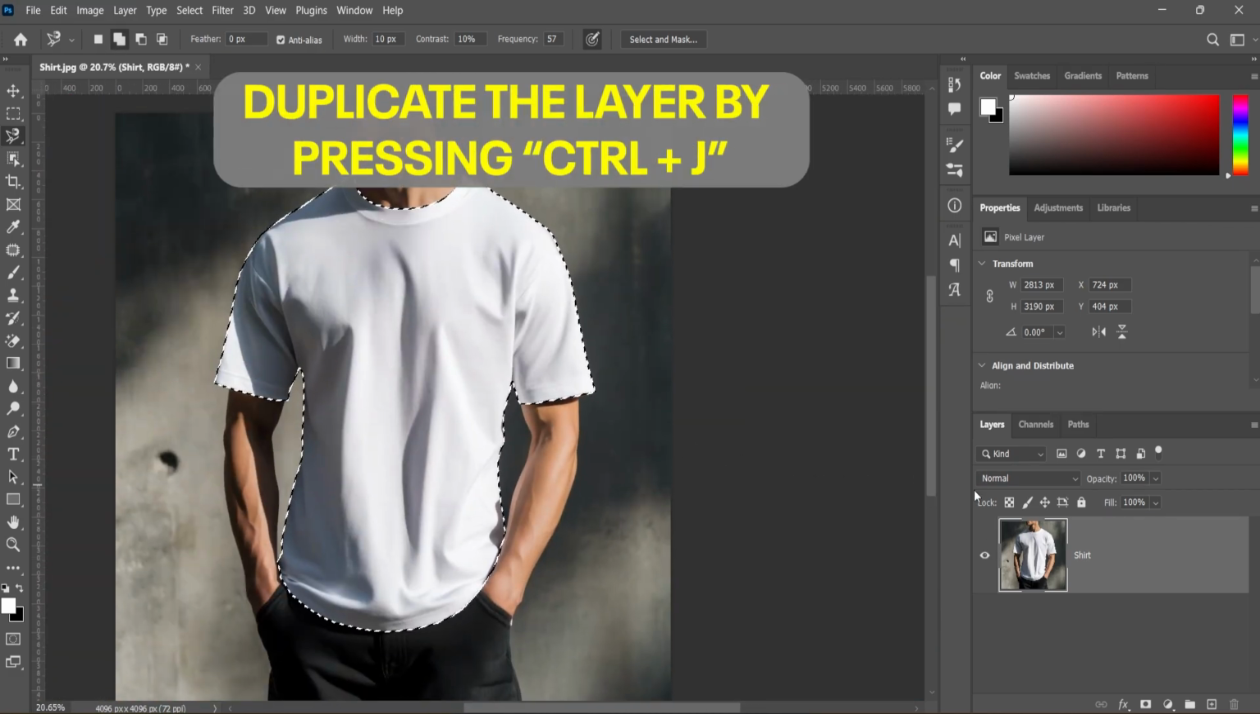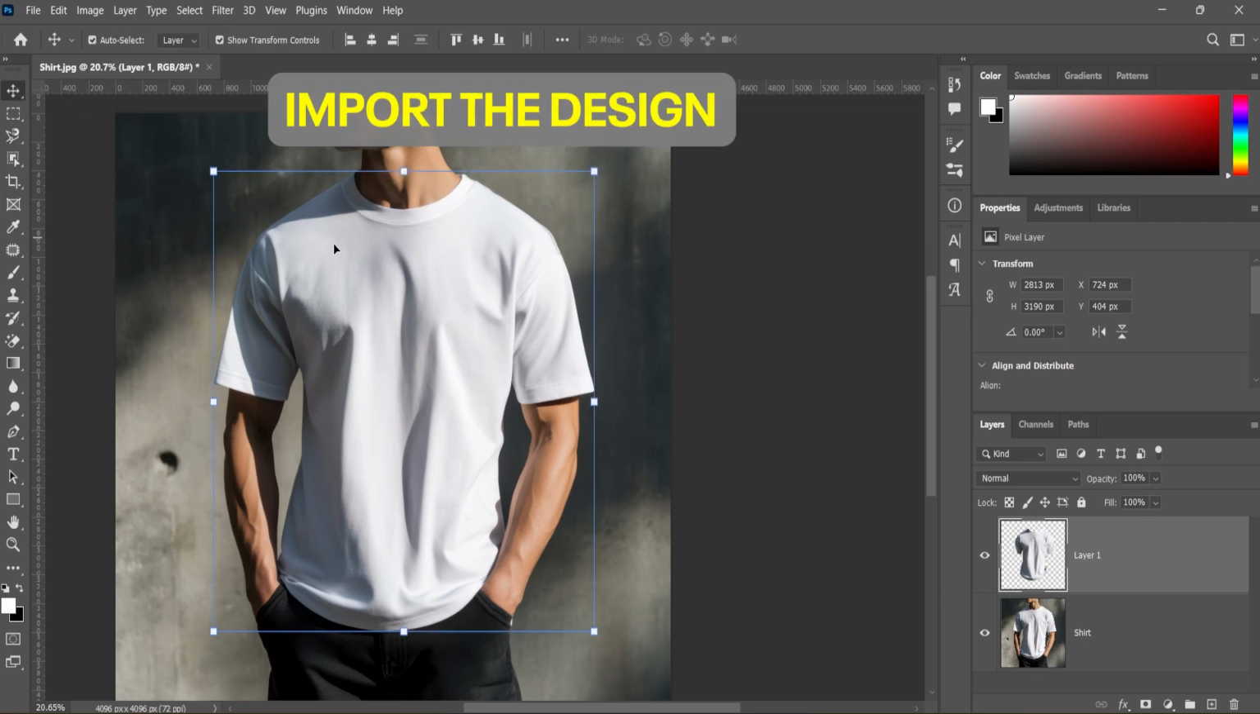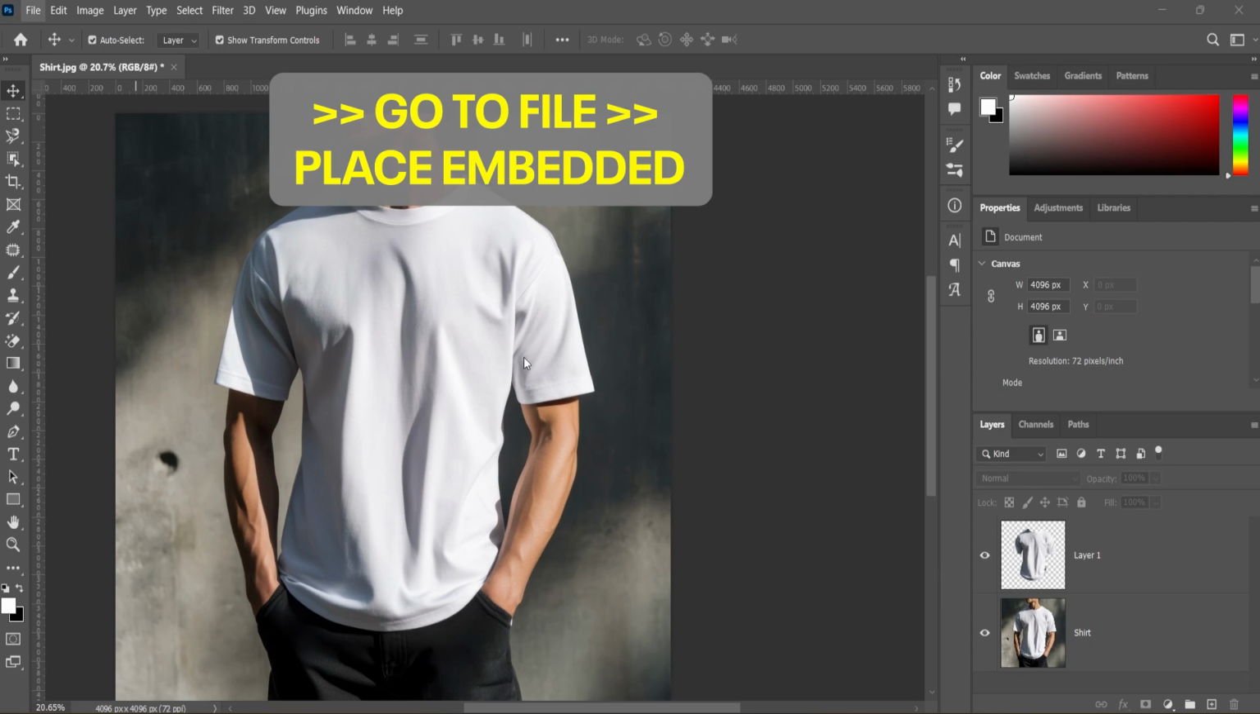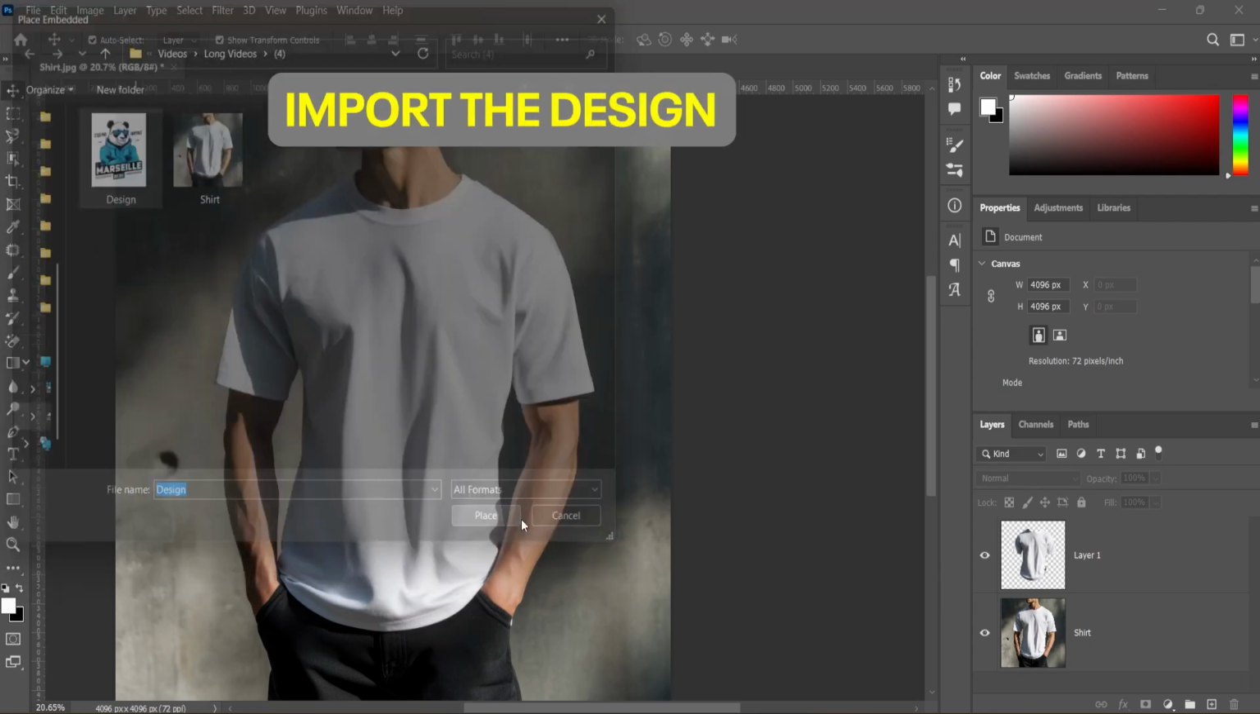After making a perfect selection, press Ctrl J to duplicate the layer. And now import the design. Go to File, Place Embedded, and now import the design.